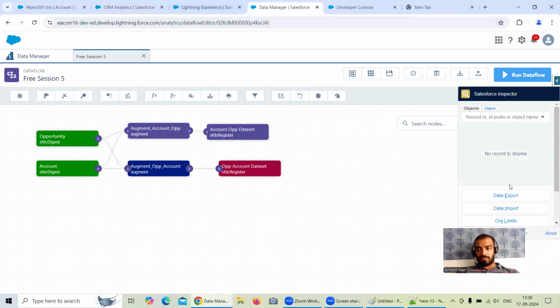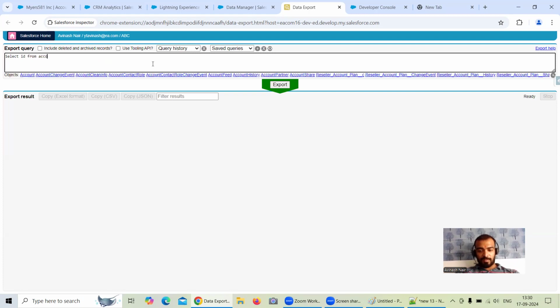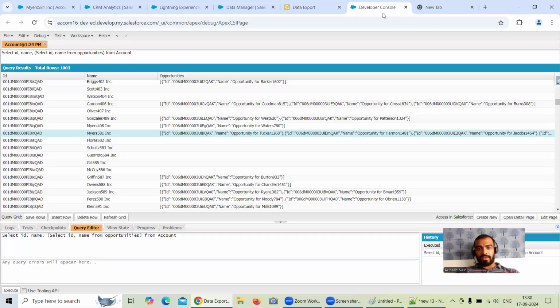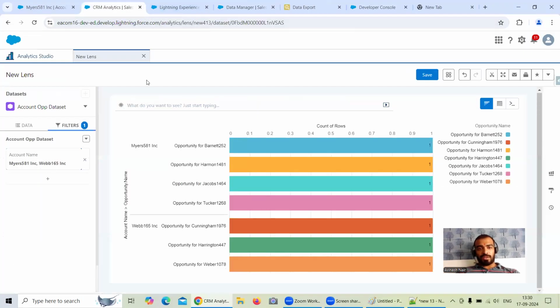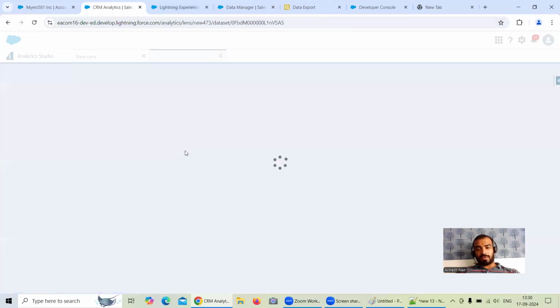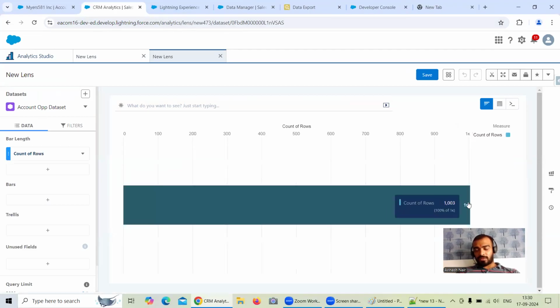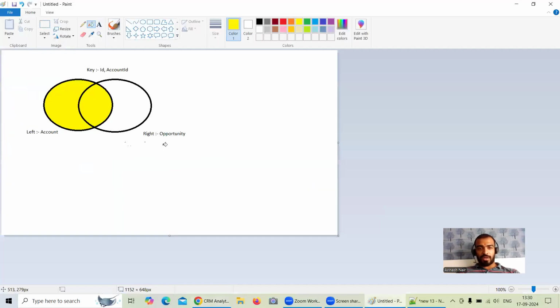So again, let me go for this data export, and here let me write, let's say, select ID from account. Okay. Or anyhow, I had opened the developer console. I think here also you can see there are 1003 records, right? And that is the record count which you will find over here as well. Let's say if I open it in a separate way, you see the total record is nothing but 1003, which means from my left, all are coming over here. So from my account object, all the records are coming. That's why I marked it as yellow.